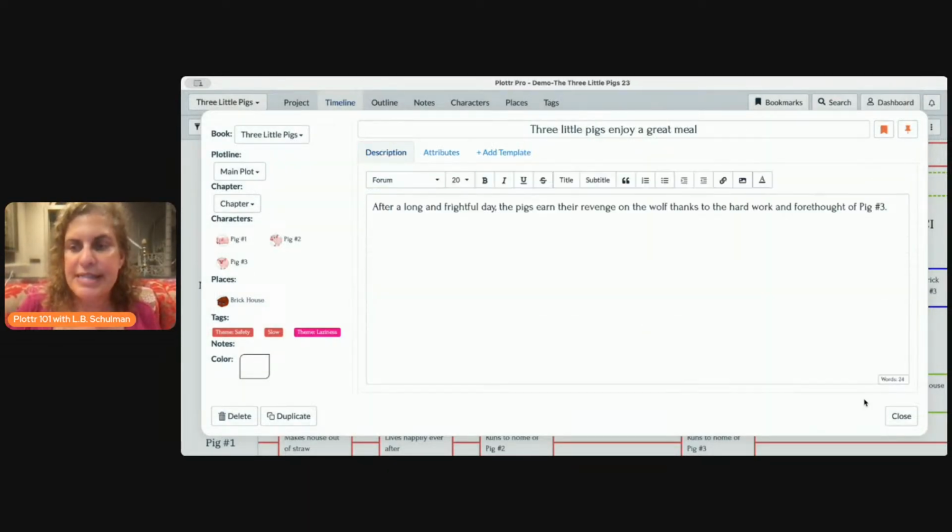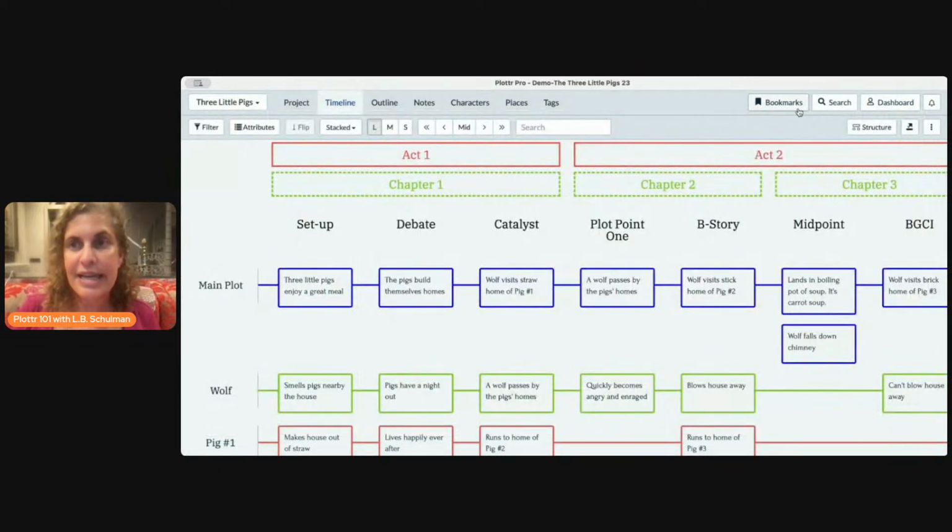And that, my friends, is a scene card. Delete is way down here. And the reason it's way down here is because we don't want you to delete your scene card unless you intentionally want to delete your scene card. All right. So let's go to the next thing.